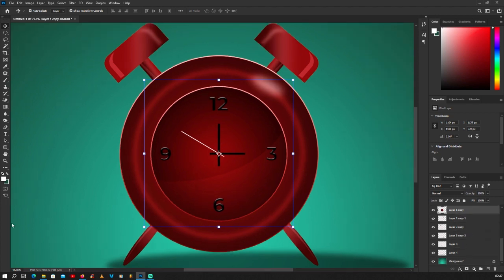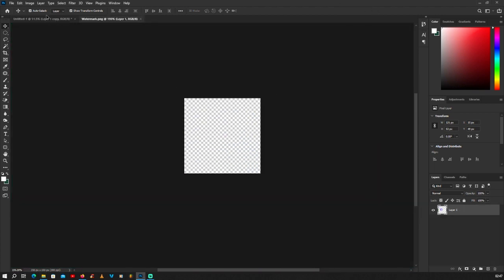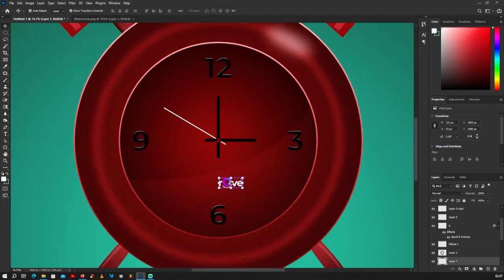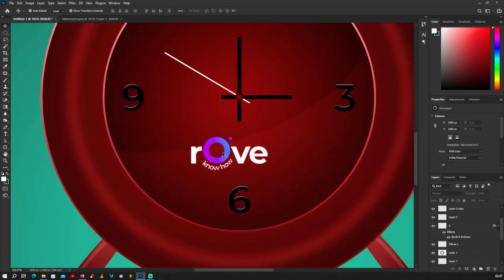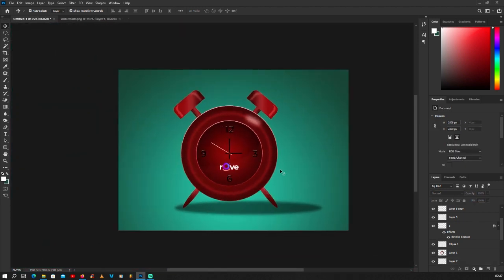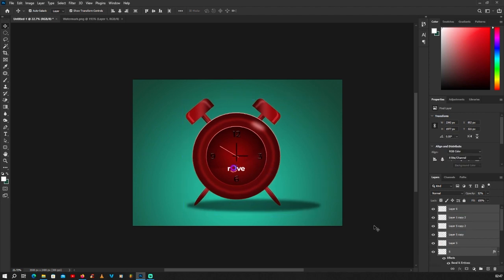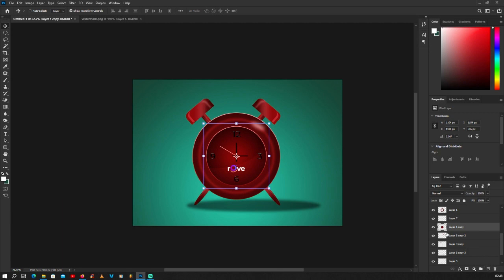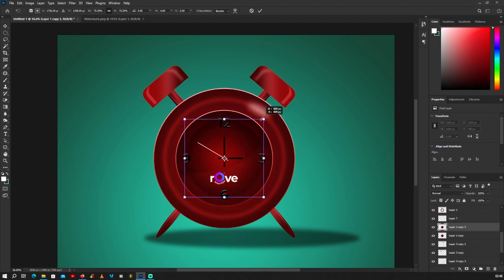We can put our logo. So we bring this logo to Photoshop. Yeah, we customize our clock. So you can put your own logo that you want. So let's go to this layer. We duplicate it, Ctrl J. Then we scale it a bit.